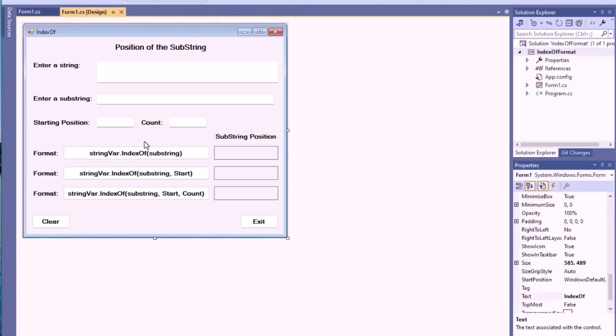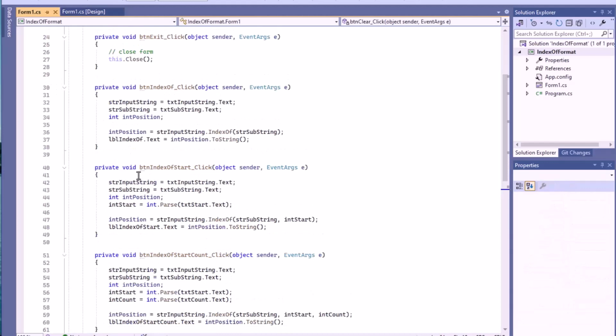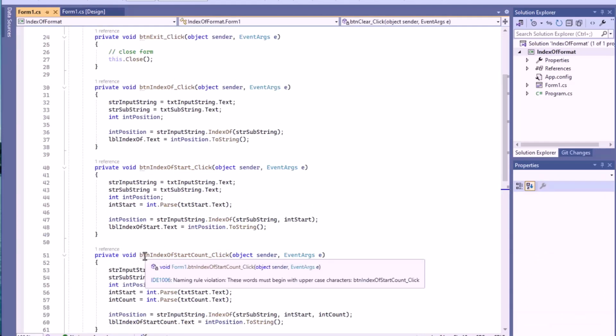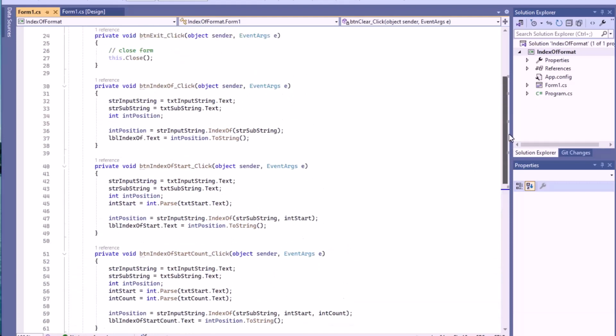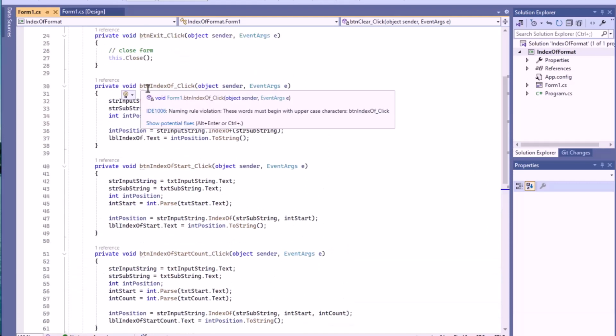What you're looking at right here is the index of substring demo method. And what I want to do is change this to a last index of demo method, and that means I want to go into the code and jump into these buttons here and change these buttons to button last index of start click, button last index of start count, and there's another one here too. Oh, and the straight old button index of. I want it to be button last index of.